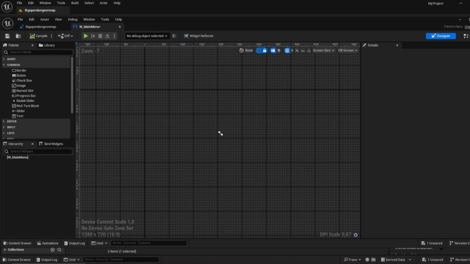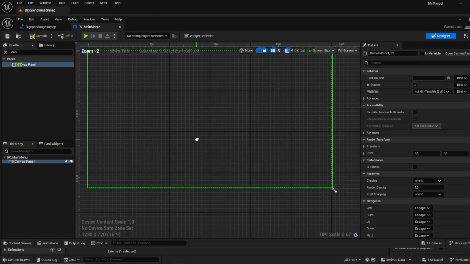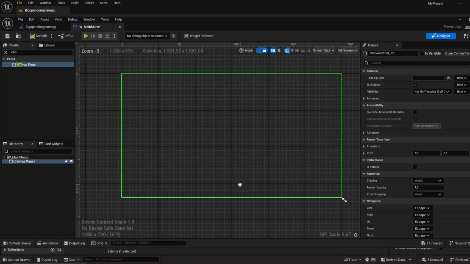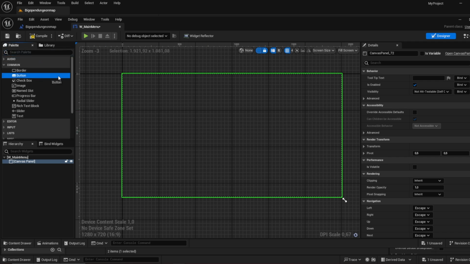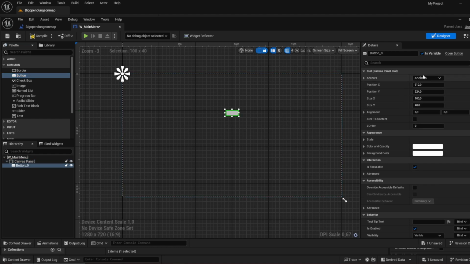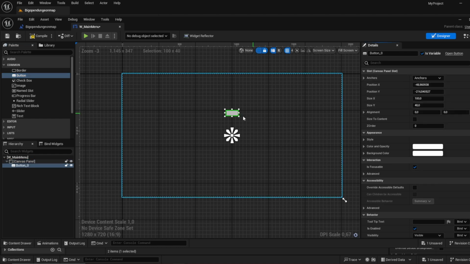Now, some people want absolute positioning, so they will add vertical boxes and all kinds of boxes. It is better to do that for the long term. But in order to show my work, I'm just going to use canvas panels. So get the canvas panel and put it under main menu. In this canvas panel, and this will be the screen, we can just place whatever we want. So we're going to place three buttons and we're going to anchor them to the middle.